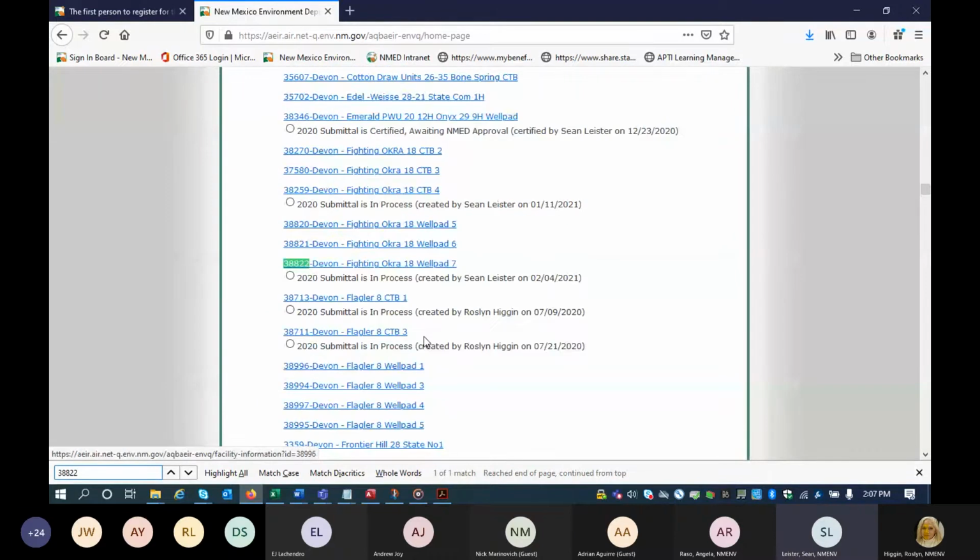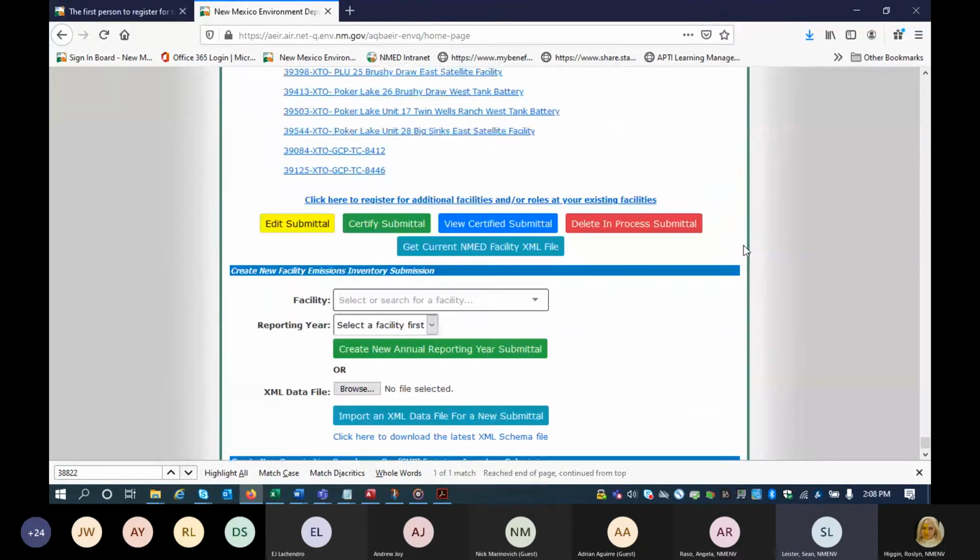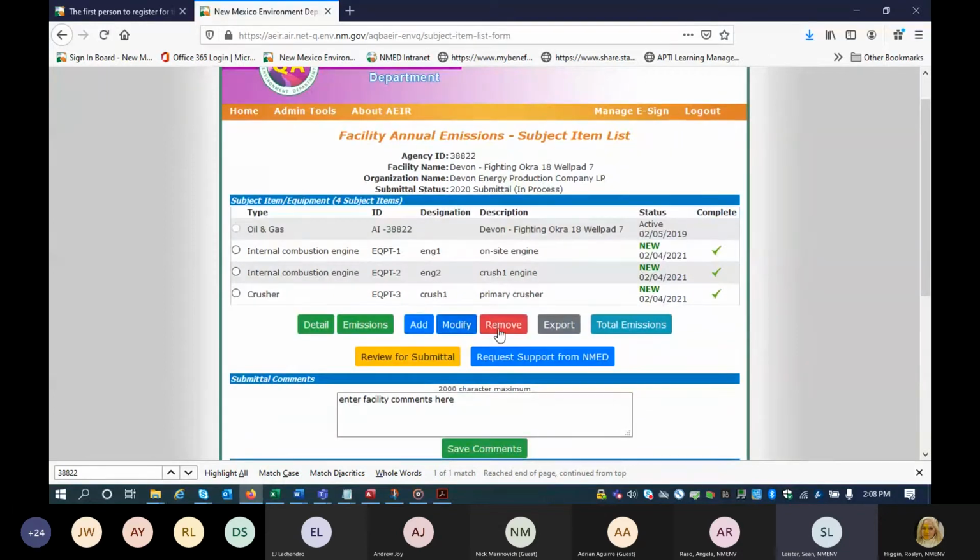I've already created a submittal today for a new facility, which is AI number 38822. It's a Devon facility, Fighting Okra 18 well pad 7, and it has an NOI. So permit types of NOI as well as GCP 2, 3, 5, and 6 are able to add equipment. And you can see that I can add equipment to these facilities because it has these 3 buttons right here: add, modify, and remove.